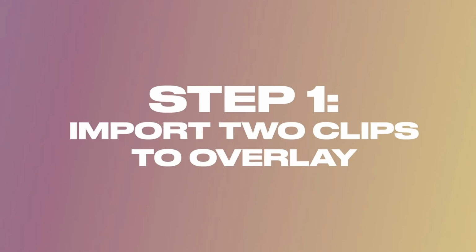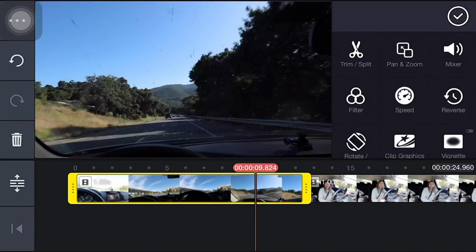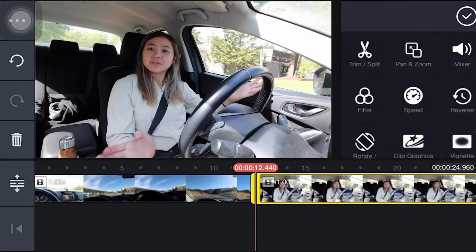All right, so to do the J-cut transition, step 1 is to import 2 clips that you want to overlay on top of each other. Ideally, what you'd like to do is kind of import a scenic clip and then a narrative clip, and that will really stack nicely on top of each other.